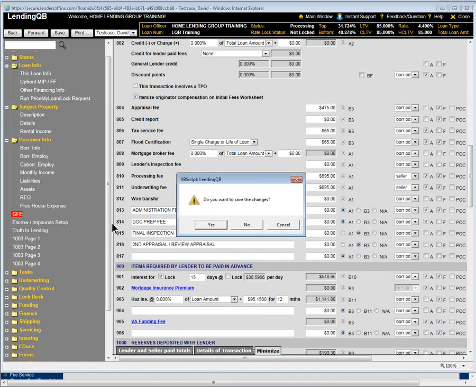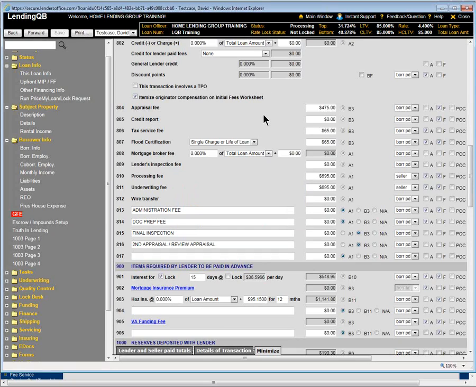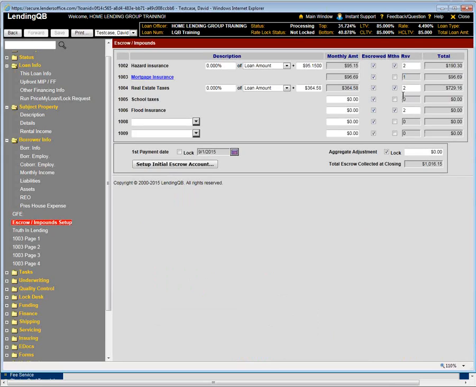I also have this escrow impounds. Remember, my impounds didn't update? Well, let's go to the escrow and impound setup, and that will tell us why. Looks like your company's policy is going to be, for disclosure purposes, 2, 2, and 2. It's been locked and set to 2. 2 to 2, 2. Wow.